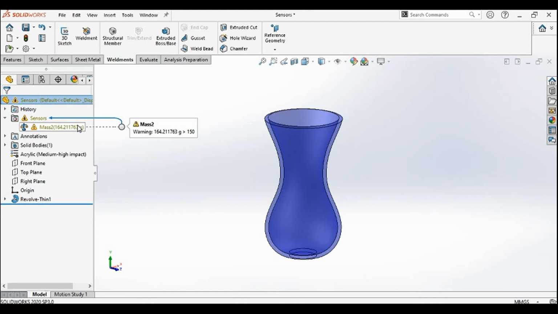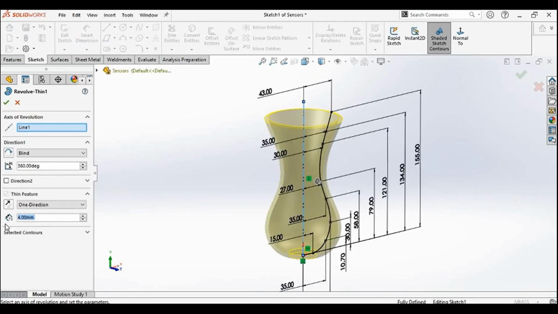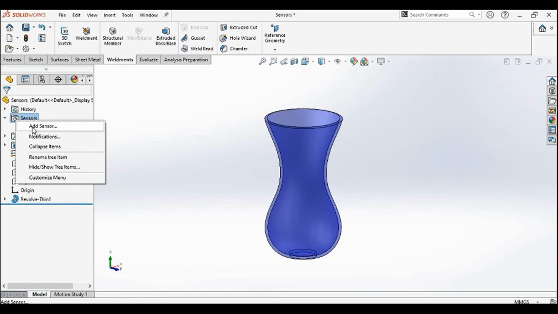You can see 164 gram right now, which exceeds the value which we have set as 150 gram. So let me just set it back to 3 mm and click OK.